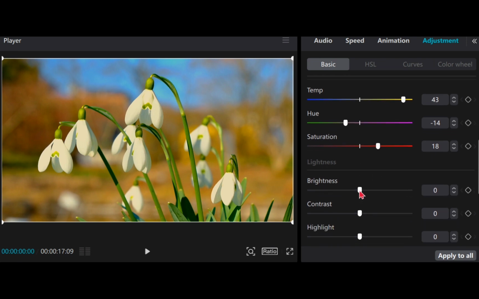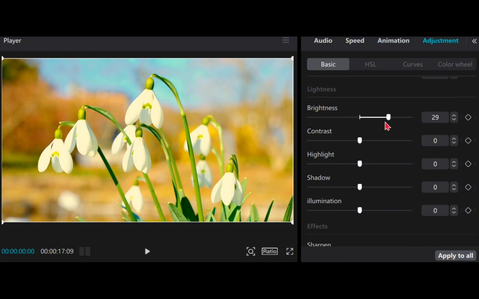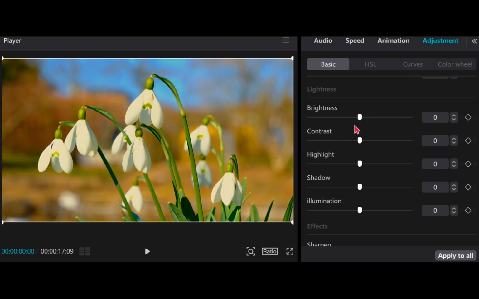After that, let's proceed to the lightness. For the brightness, maybe I want this video to have a bright effect. So let me just drag this a little bit to my right. I would not put too much brightness in this video. Maybe 6 will do.